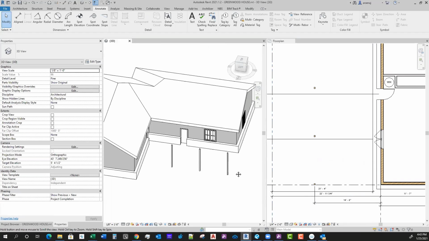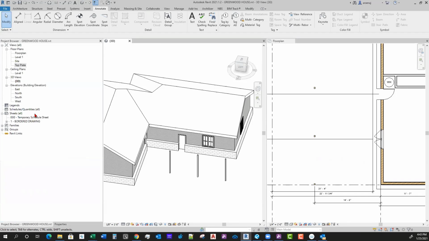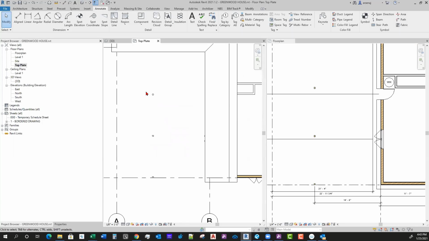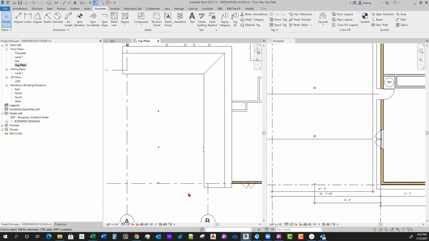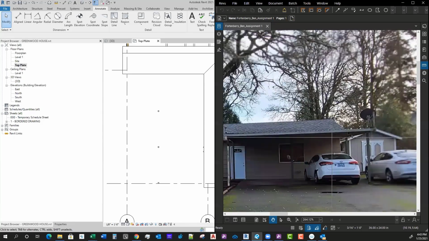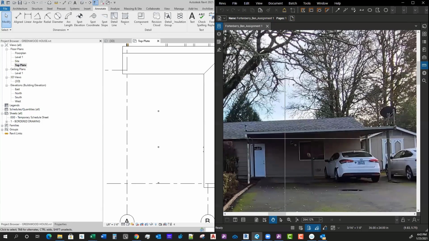So now basically what we did is now we'll go back to our project browser, go back to the top plate, and we can see these columns looking down on them. And we're going to try to add this roof over the top. It looks like it is a corrugated roof, so we'd want to make a new roof type for this roof.